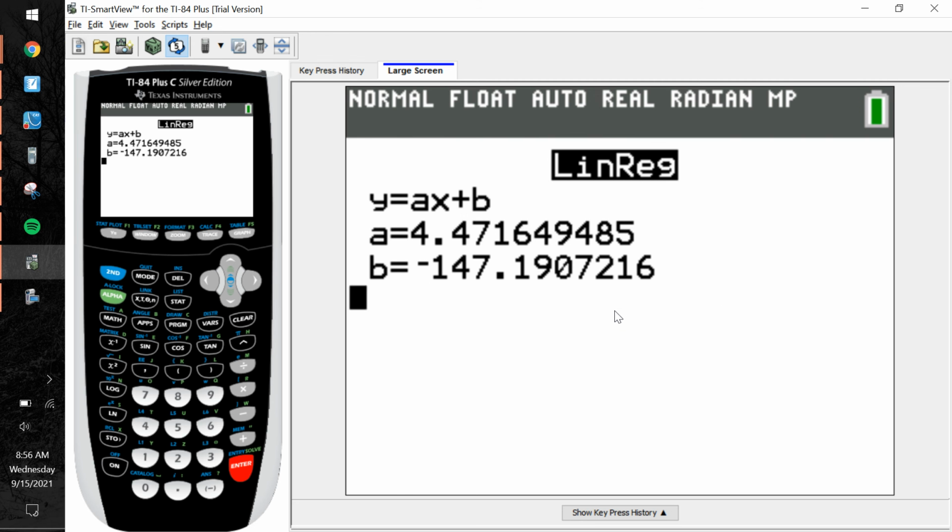And this, everybody, is our linear regression equation. And if you look at this, y equals ax plus b sounds a lot like y equals mx plus b. A is your slope. So they're saying the slope of this line is about 4.47, and b is your y-intercept. That's negative 147. So we could probably write that down in our notes. That's the equation that we just came up with.